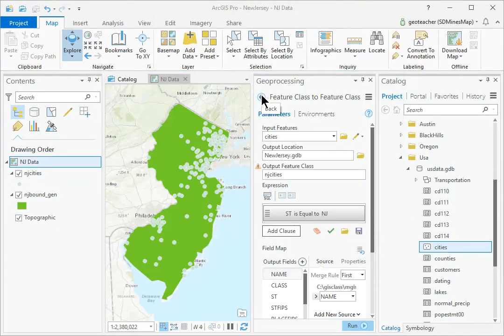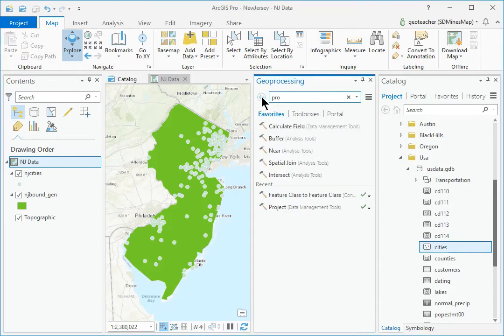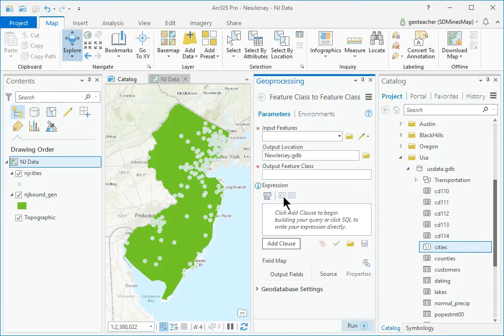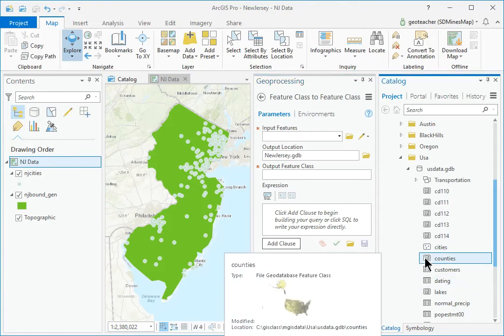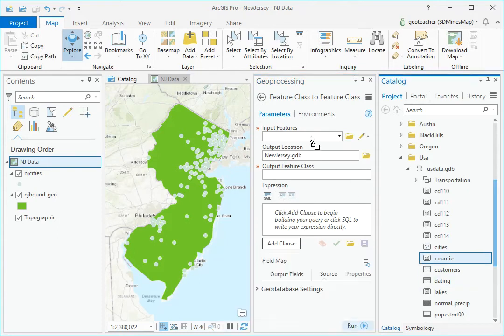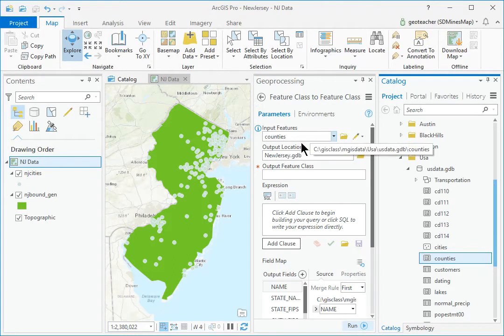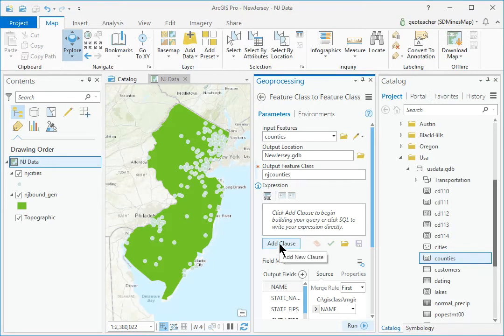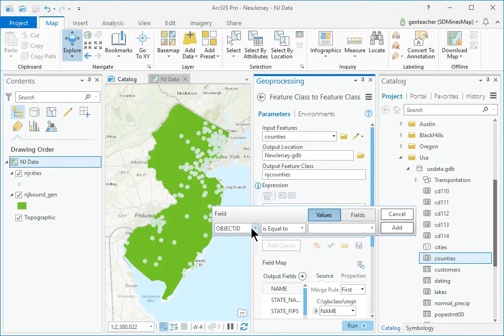The Feature Class to Feature Class tool is probably still open. Click the back arrow and reopen the tool to clear the current parameters. Set the input features to Counties by dragging them from the Catalog pane. Name the output feature class NJ Counties. Enter the expression state name is equal to New Jersey.